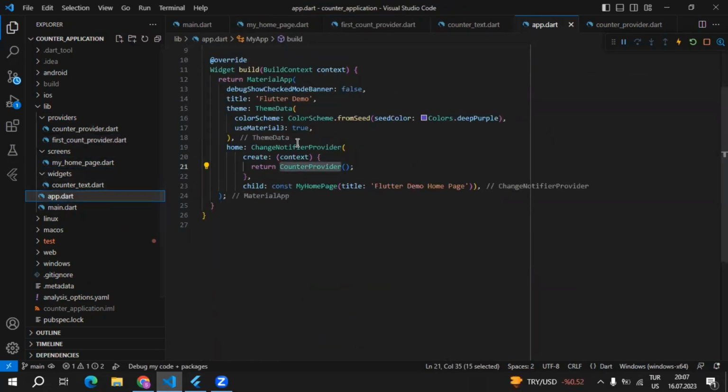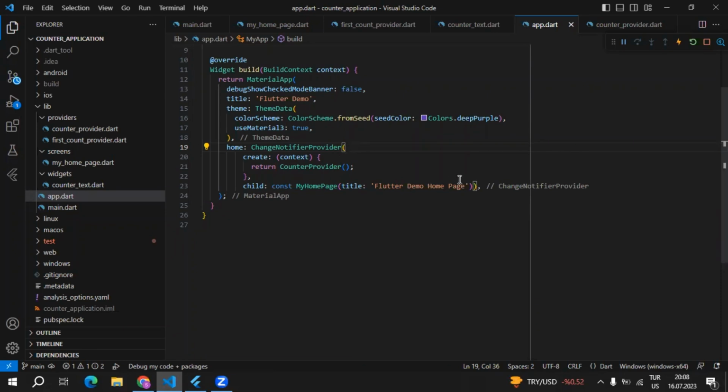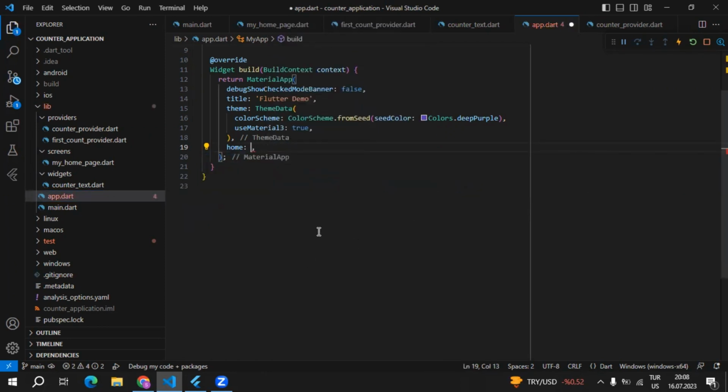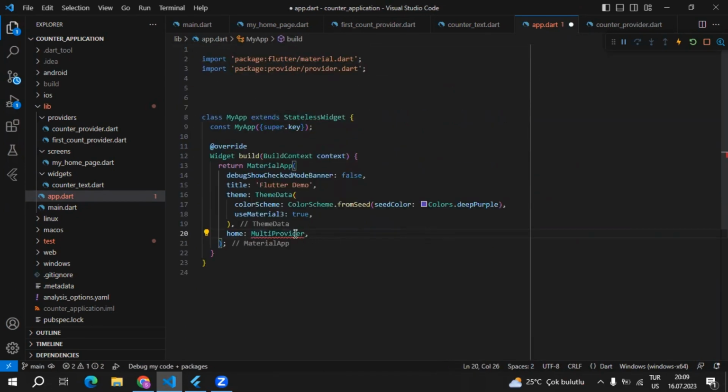Inside of the app dart, we are providing ChangeNotifierProvider, as you see. And now I also want to provide a second provider to this my homepage. What I can do in this case, I will cut this ChangeNotifierProvider because we will need it. Here, just cut this one here. And I will be using MultiProvider. Again, this MultiProvider comes from the provider package.